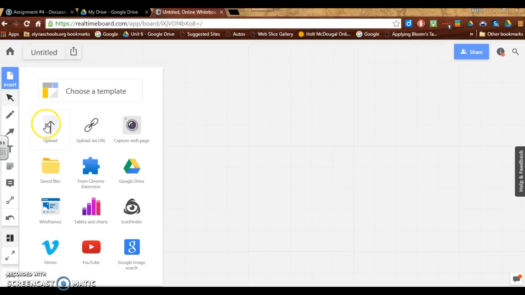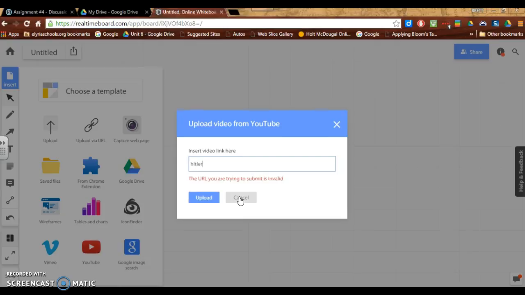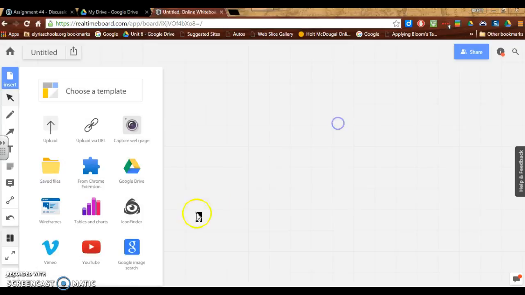You can either upload something from your school drive. If you have something from Google Drive, you can Google image search. If you do click on YouTube, however, it helps if you already have the video link so that you can just do that. If you just try to type in a random name to search for it, you can't search for it in here, so it's helpful to have the link ahead of time.